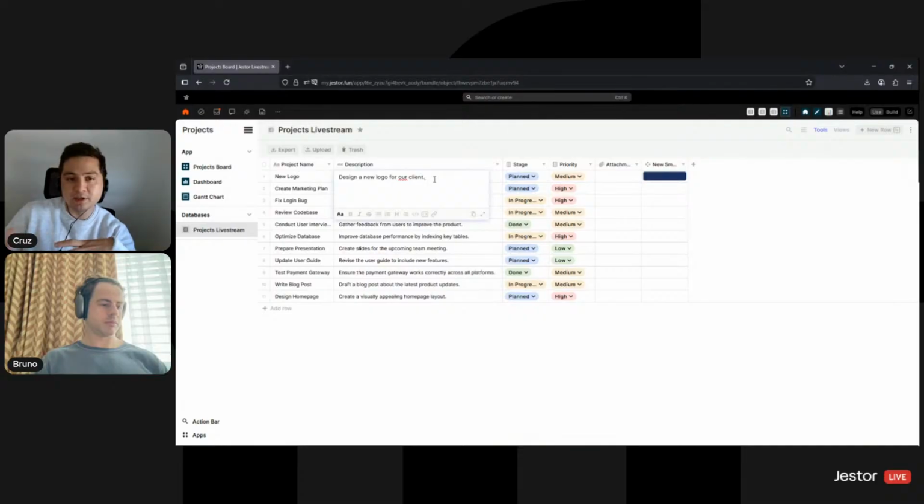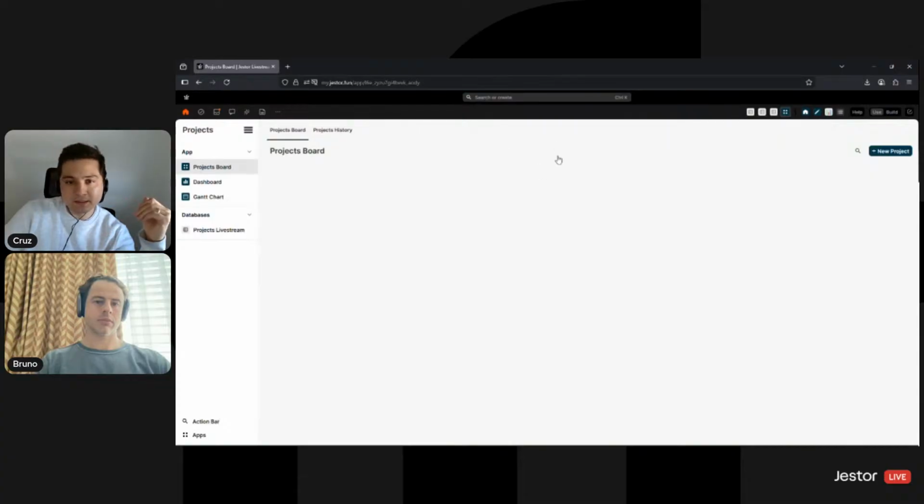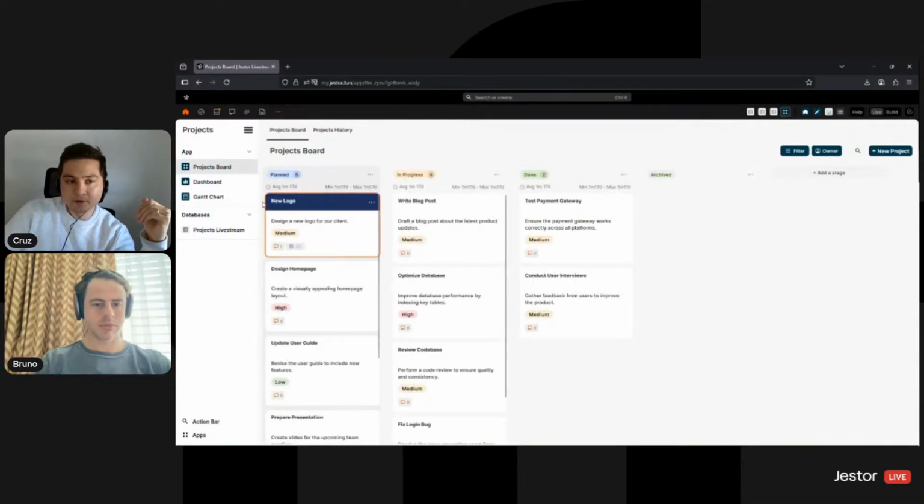And it's rich text format, so I can create bullet points, italicized, bold, and so on. I have a single option field for the stage of the project: planned, in progress, done, and so on. I have another single option field for the priority. I have an attachment field for files, and I have a color field. And this color field basically allows me to add this title highlight in Kanban boards, right?